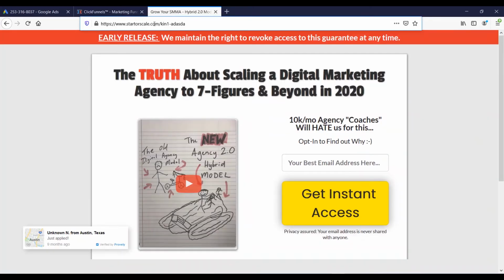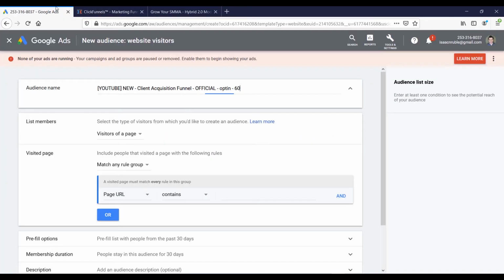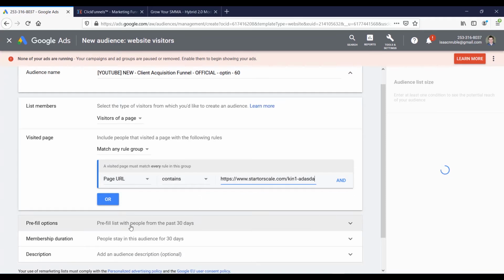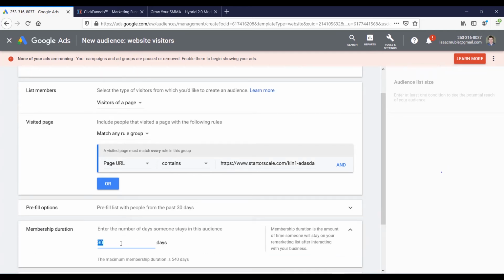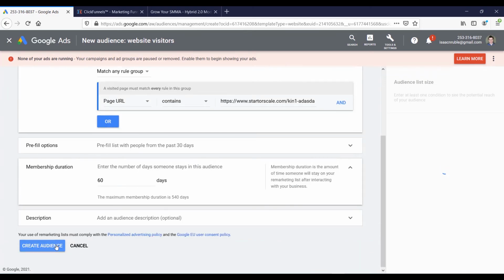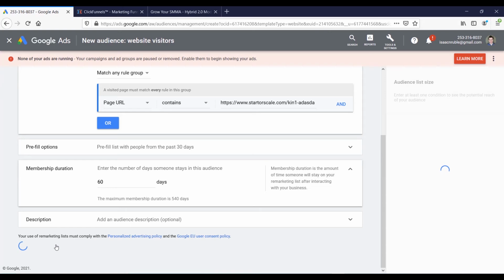And what we're going to do is we're just going to grab this final URL again, paste it in here. Again, because it's a split test, I would normally paste the other URL, but for the sake of ease, we're just going to do it like this. Pre-fill the list with people from 30 days. And this time we're going to change this. People stay in this audience for 60 days. Then we're going to hit create audience.